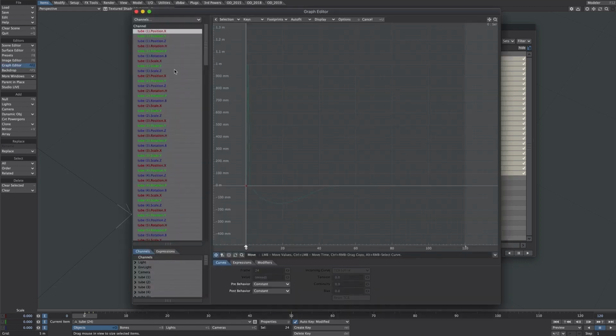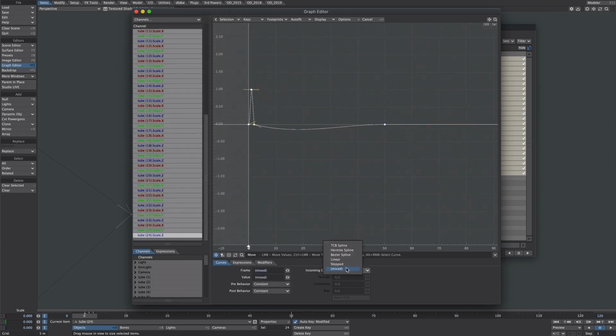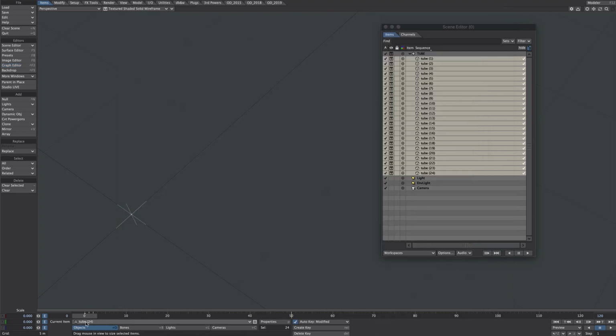Press F2 to bring up the graph editor. Now let's filter out the scales. Select all of the scale channels. Incoming curve will select stepped, and as a post behavior we also want to repeat. Excellent, so frame 0, frame 1, frame 2, and then that repeats again at frame 50.